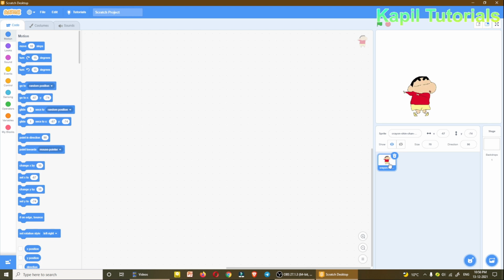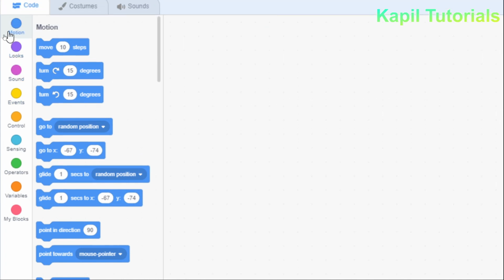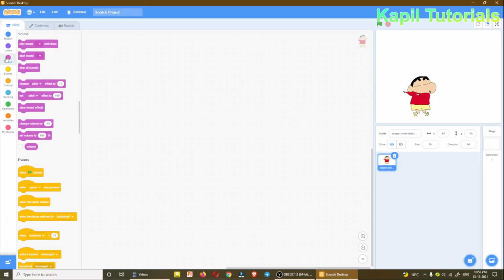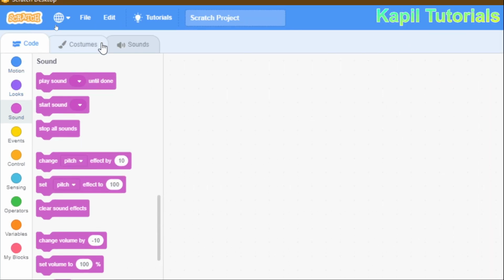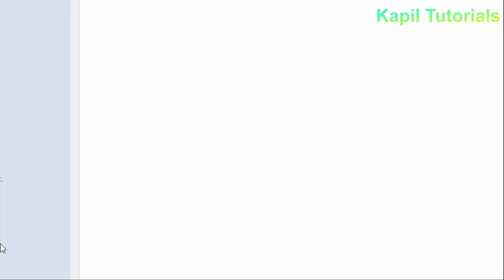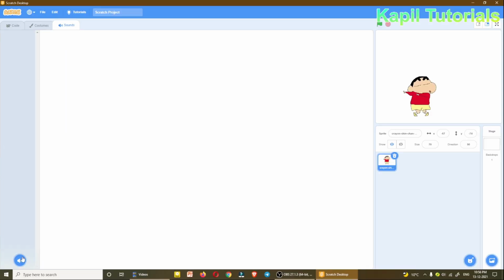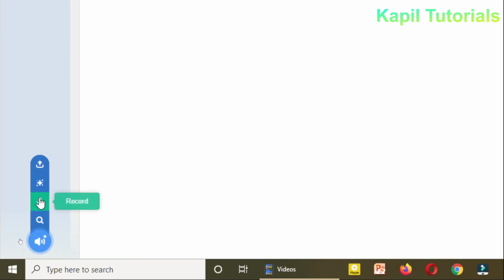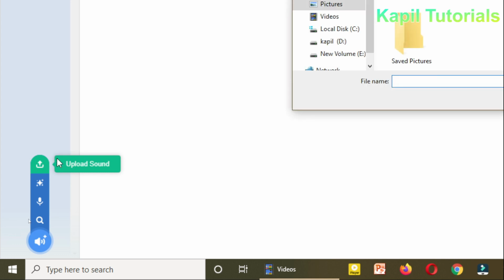Now I have already downloaded one music. So how to add that? You have to see where the sound block is. Here it is. Click on sound, and after clicking on sound, on the top you will see sounds, and then at the bottom you will see choose a sound, and on the top record, but I don't want to record, I want to upload a sound. I'll click on upload a sound.